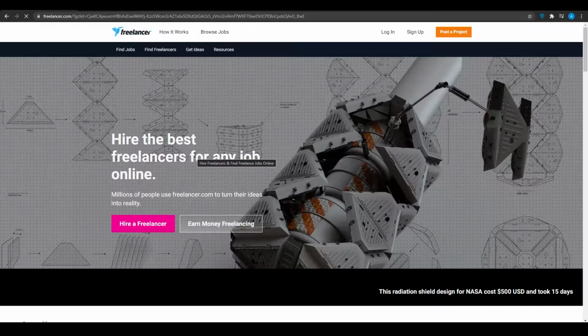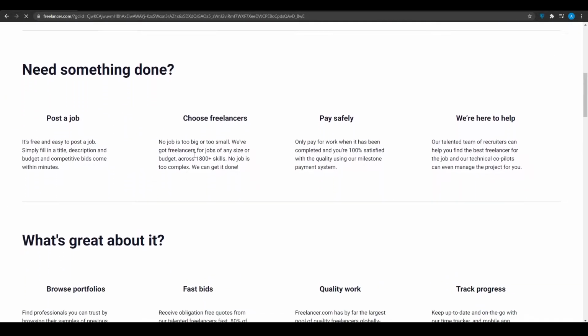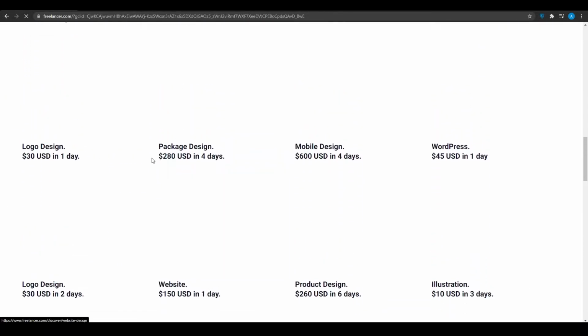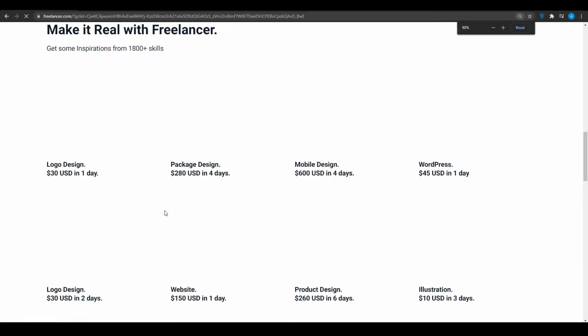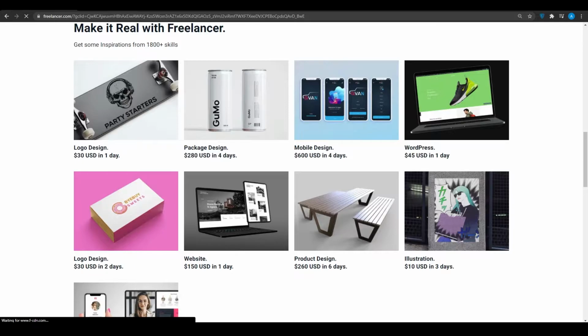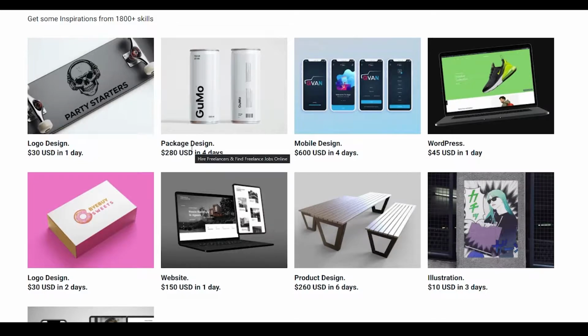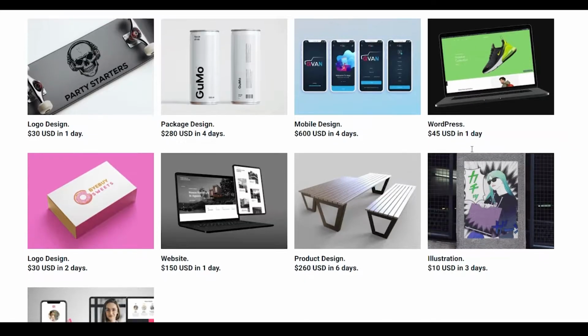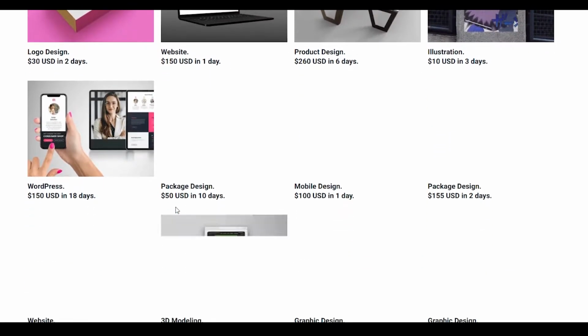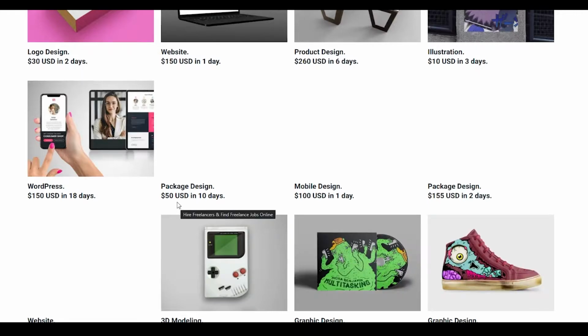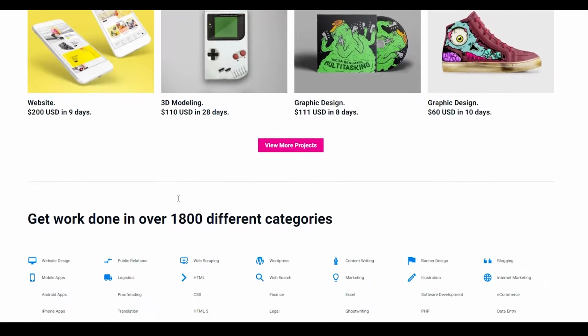So over here you can see that you can hire the best freelancers for any job, and they deal in almost all sorts of categories. Now scrolling down, you can see how much money you can make working as a freelancer. You can make approximately $30 per day by doing simple logo design, approximately $280 in just 4 days by doing package design, $600 in 4 days by doing mobile design, and also $45 per day using WordPress. And they have so many more options and skills available that you can basically earn money through, that honestly it is insane.